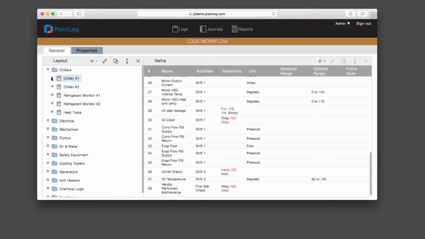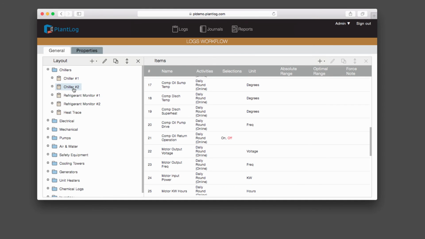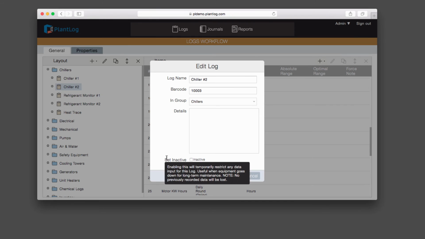One more thing I want to point out with this. Let's just assume that one of your assets goes down for maintenance, maybe long-term maintenance for a week or 2. You may not want operators to go out and collect data on that asset for that period of outage. So in those instances, we can select a particular asset, let's just say chiller number 2. We can then edit that asset and come down at the bottom and select the inactive button. I mentioned this before when we created the first chiller.